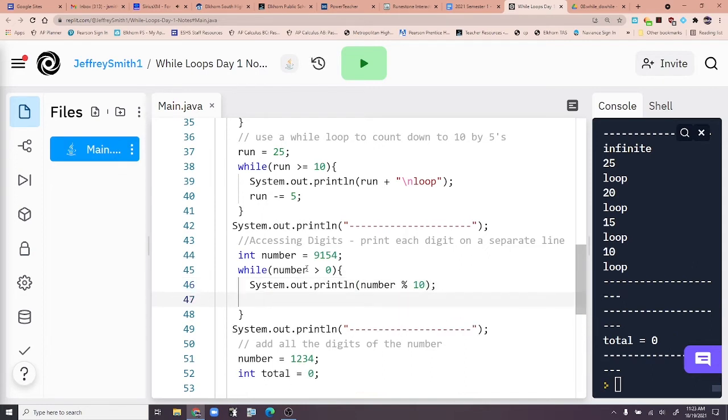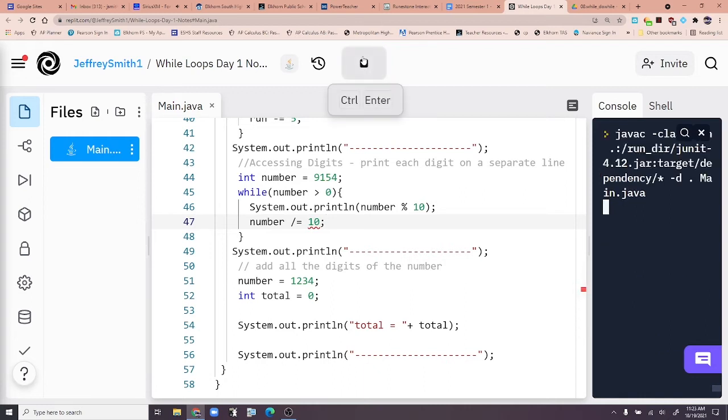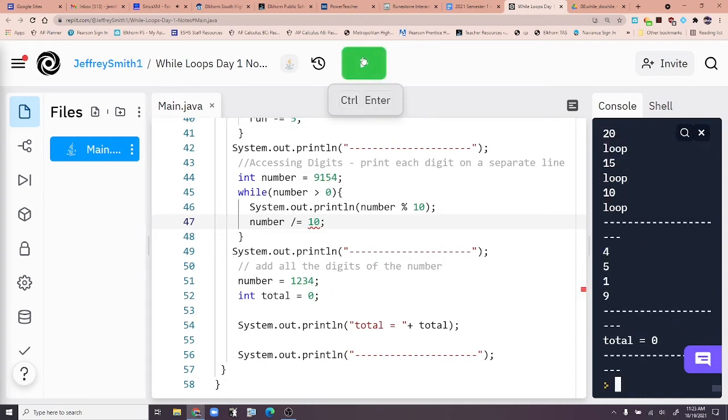All right, so now that grabs 4 because the remainder is 4. Mod is remainder. But now I want to get rid of the 4. And if we do number divided by 10, it'll be 915, because remember it does integer division. It won't be 915.4, only if we made them doubles. We would cast it as a double and we could get the decimal. But we're dividing by 10, that's integer division. And then why does it not like that? Oh yeah, it's just running behind. Anyway, this should work. This should print out those numbers, 4, 5, 1, 9, and it works.